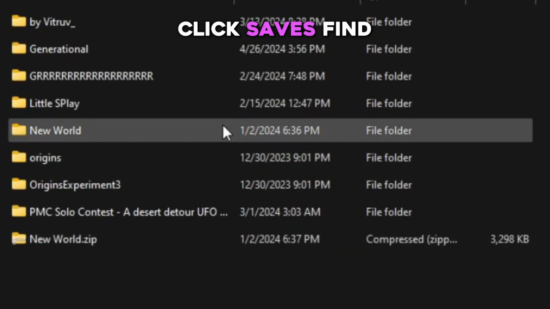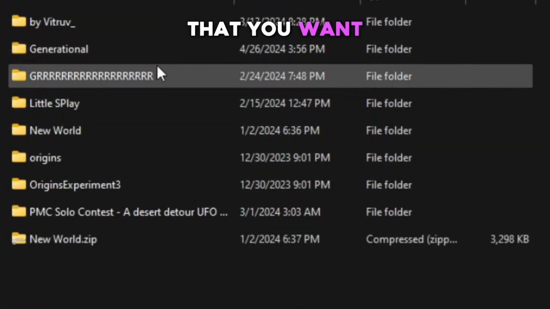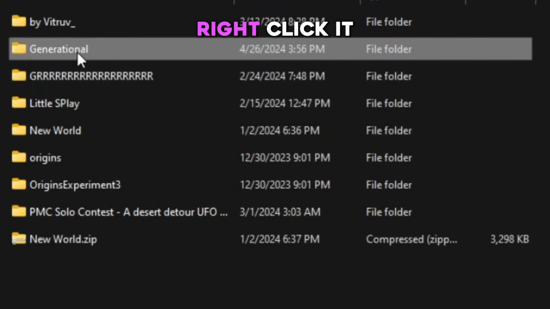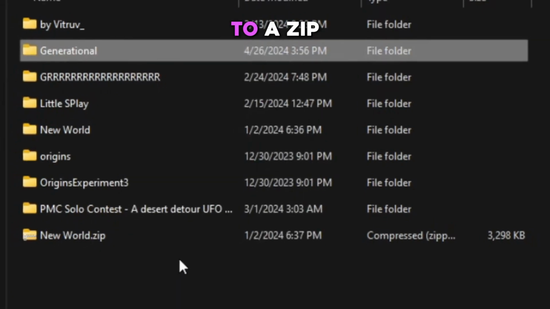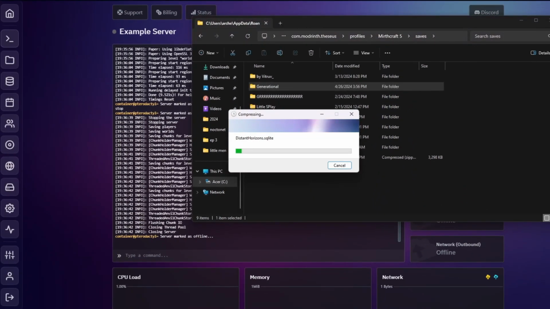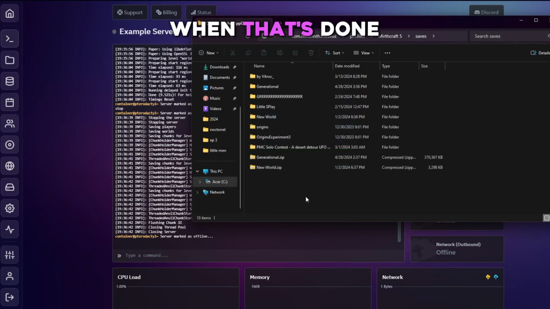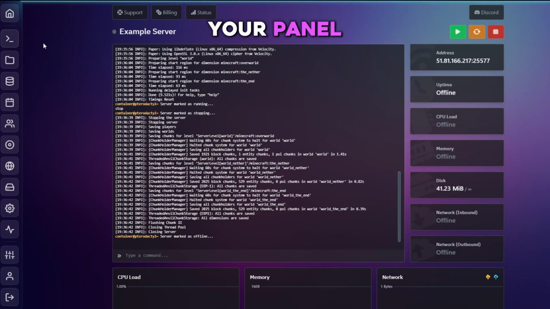Click Saves. Find the world folder that you want. For this example, I'm going to be using Generational. Right-click it, and compress it to a zip file. When that's done, you're going to go back to your panel and click on Files.